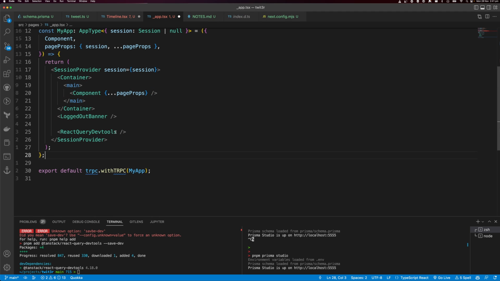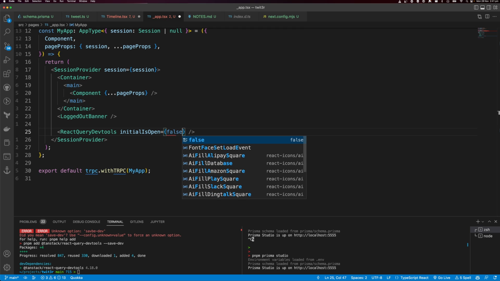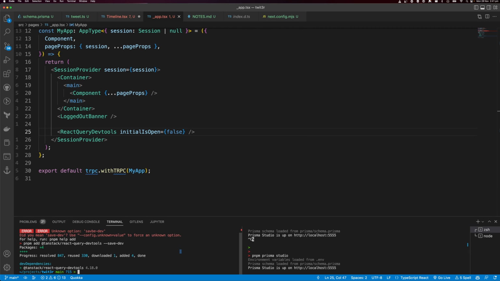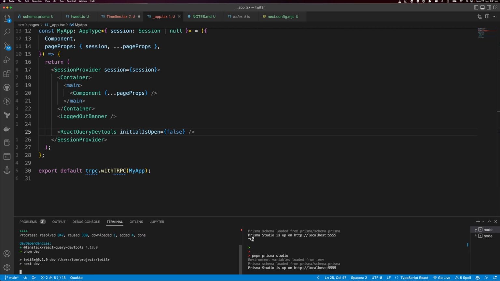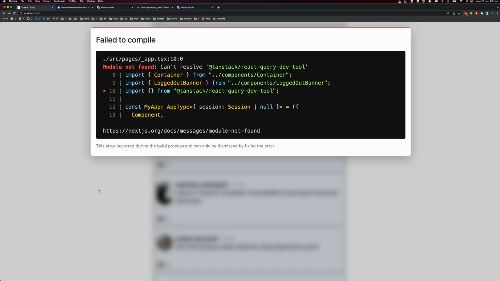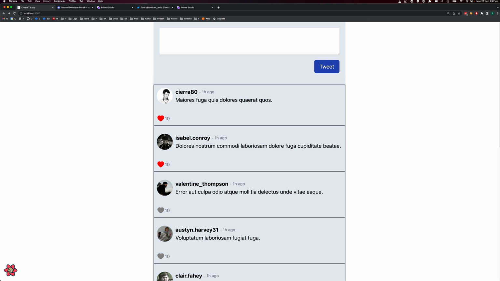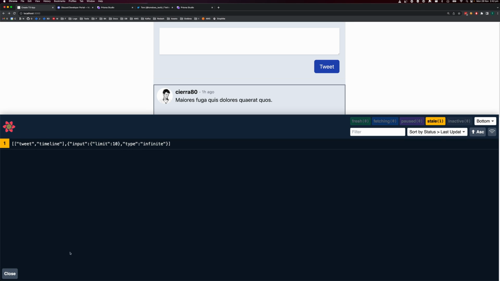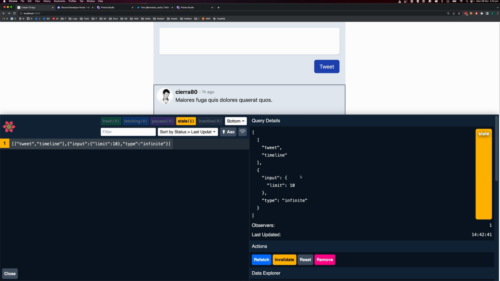So now we can render these React Query dev tools. I also want to pass in an option for initialIsOpen, and I just want to set this to false. So let's do npm run dev again. So you'll see down the bottom here, we get the React Query icon. If we click this, you can see that we have this one query here. If we click on this, you can see that this is the query that we use to load this page.